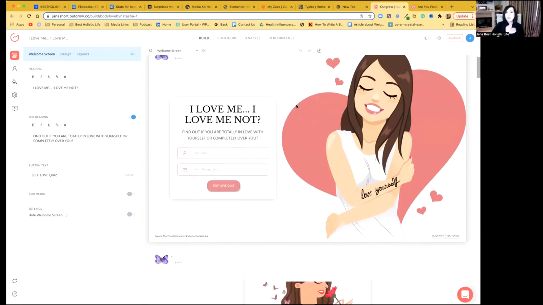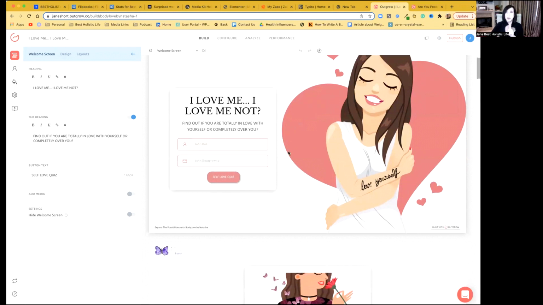But when I do this, it's super easy, right? I'm collecting their name first. This is a key. Always ask for their name first.